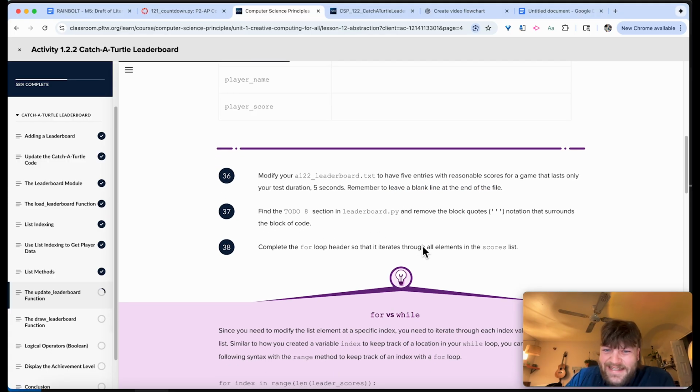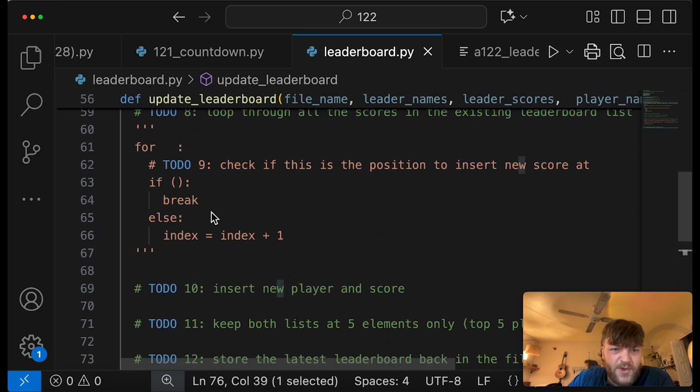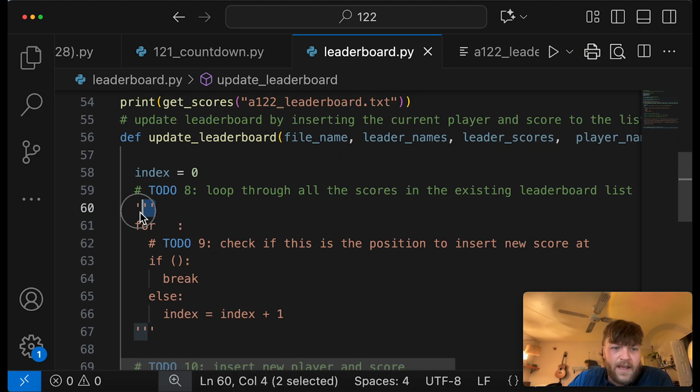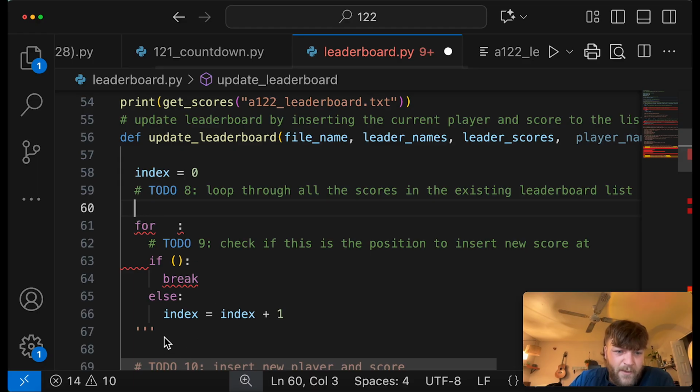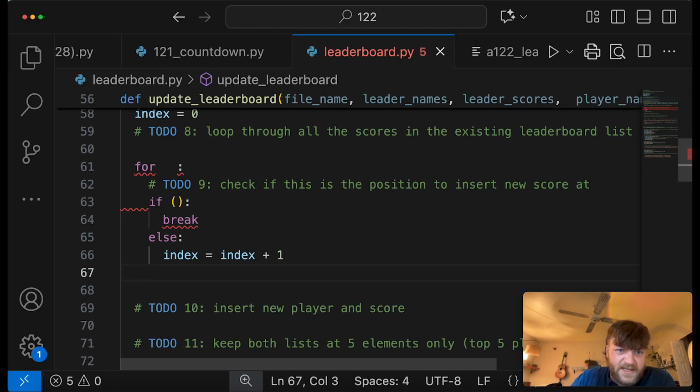Find the to-do 8 section in leaderboard.py. Remove the block quotes notation that surrounds the block of code. So let's go back into to-do 8 in our leaderboard file. So to-do 8, boom. Let's take this guy out. Now remember, we got to take this guy out here too. Okay, nice. Now we're seeing some crazy errors.